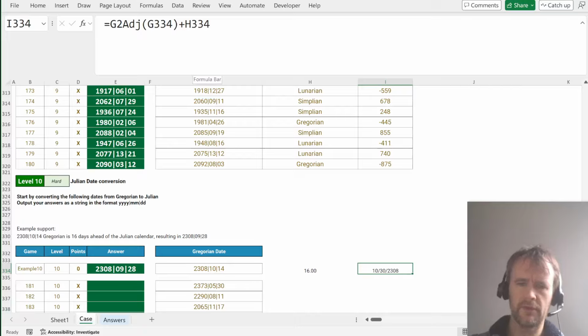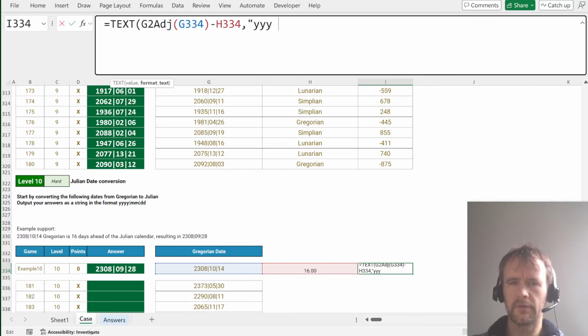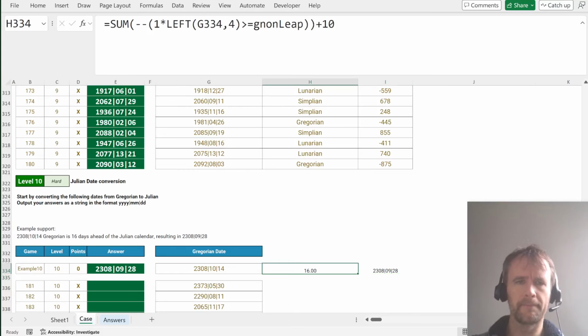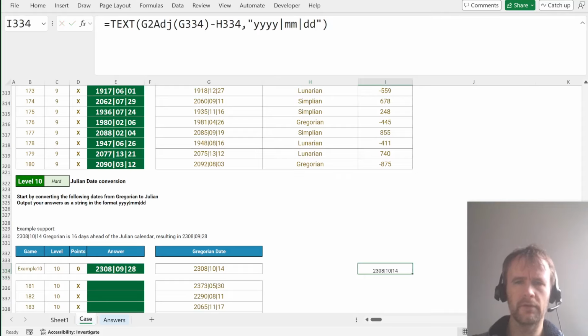No, that gives me 1030. Oh, sorry, it must be minus that then. Yes, there we go. And then it's text. You really should have made this one a lambda by now, but never mind. Okay. Simples. Let's just take that out of there and put it here.